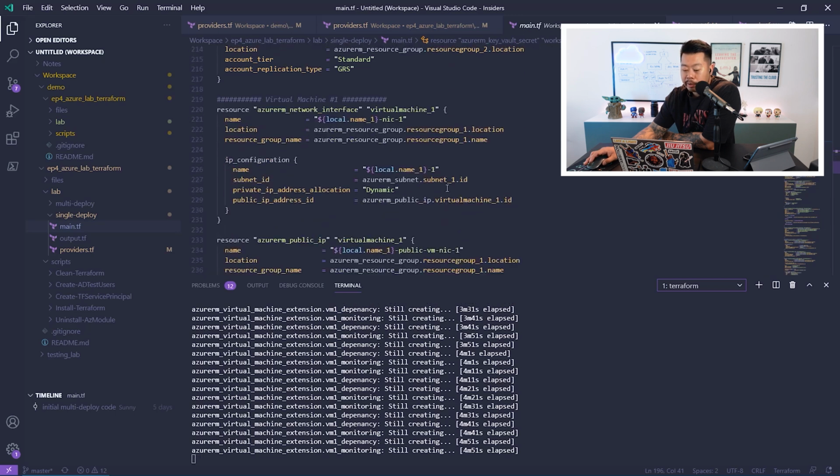And I go through building a virtual machine. So I've got a network interface, which needs to point to a subnet. So I'm referencing the subnet above. And I've got a public interface, which is created below.